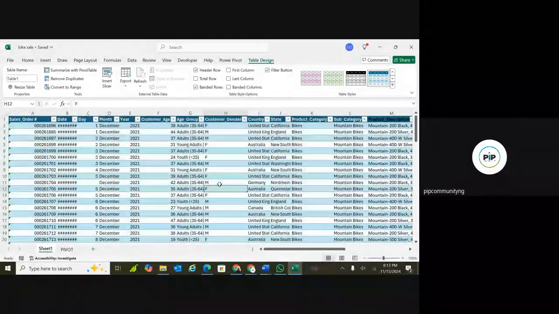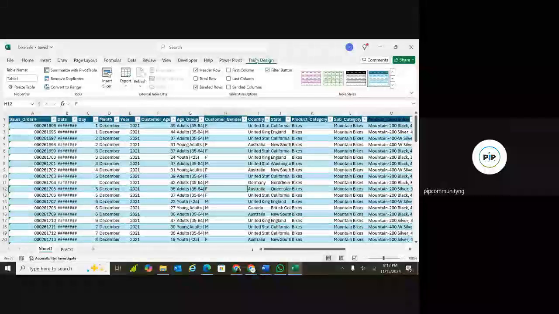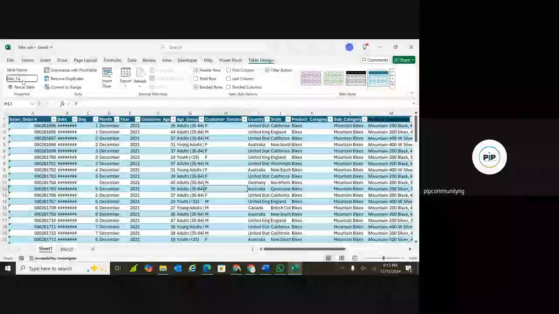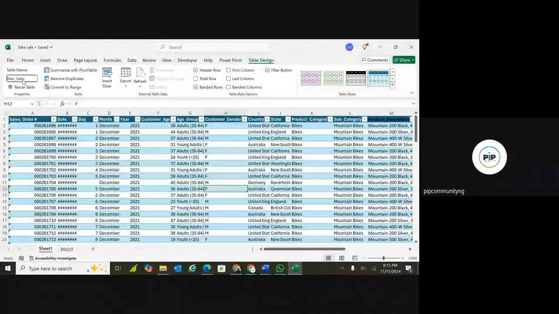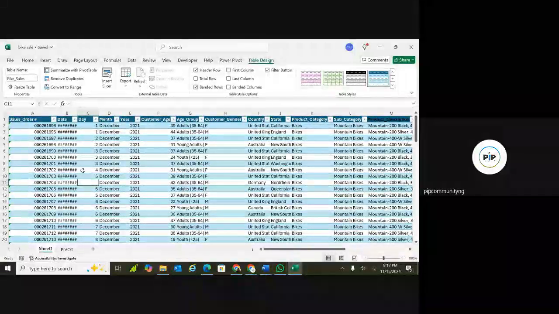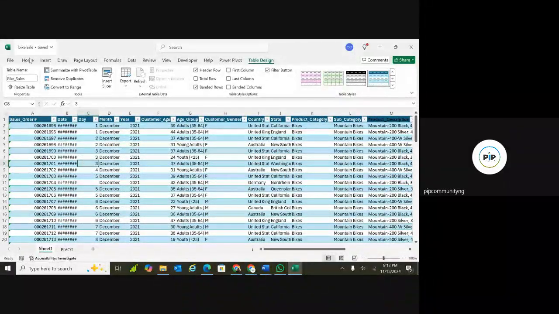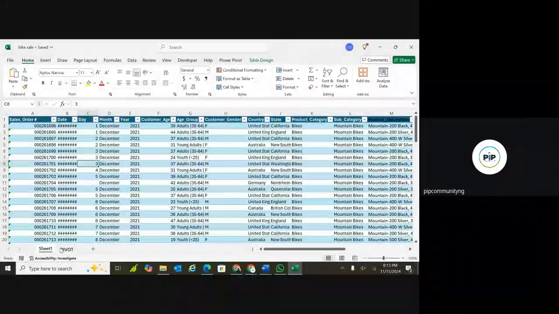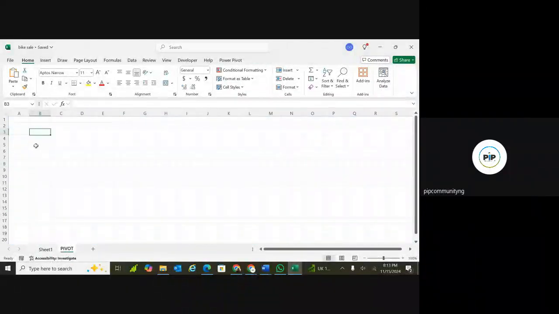Now I want to name my table. So I'll go to table design, then to table name. Let's name it bike underscore sales. Okay, so we've named our table now. I'll go back to this sheet. I created a sheet and named it pivot. So I'll click on a cell here.